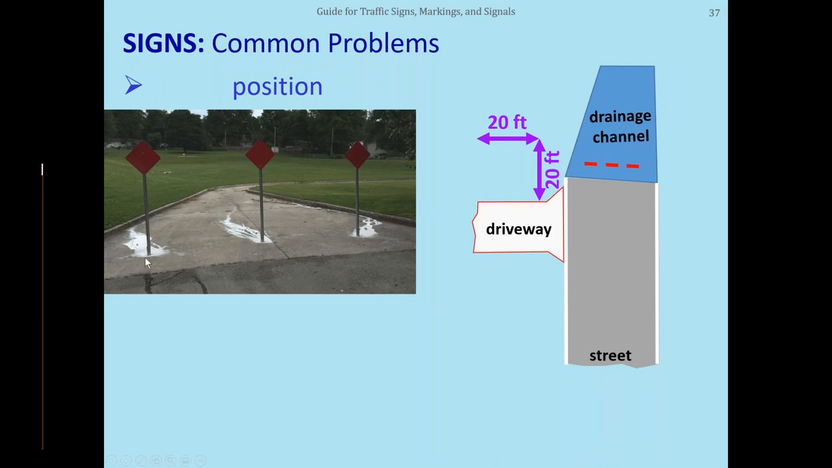The city came out and installed these three signs that I've indicated by these three lines here at about this relative position to the driveway. I'm going to pause just a little bit and ask you to do some head scratching and imagining what's going to happen at the end of a dead-end street with the driveway.